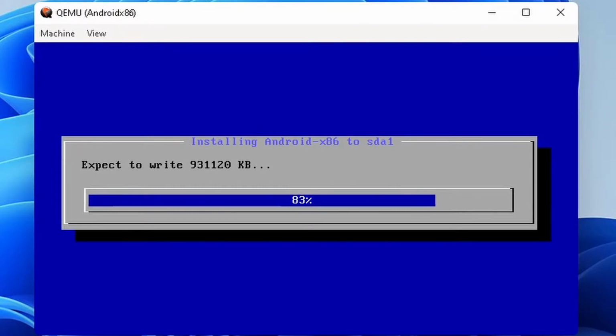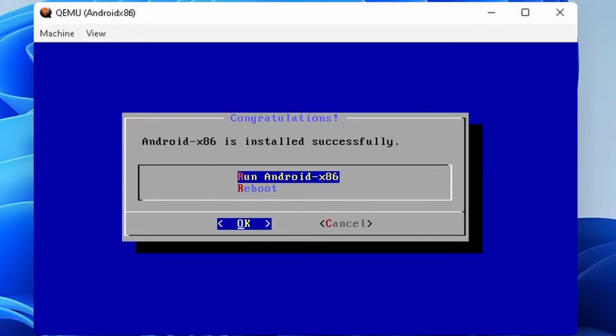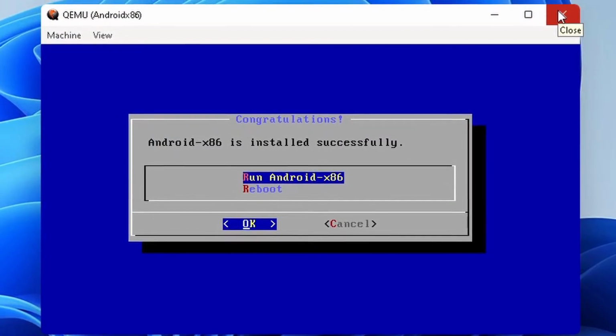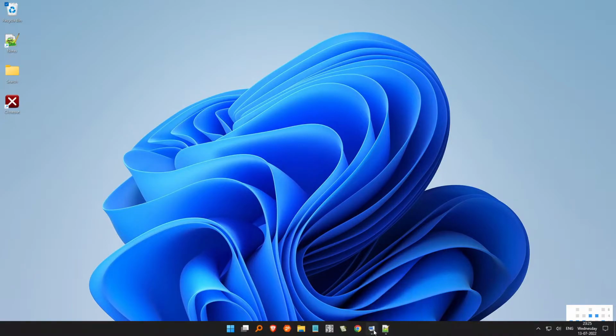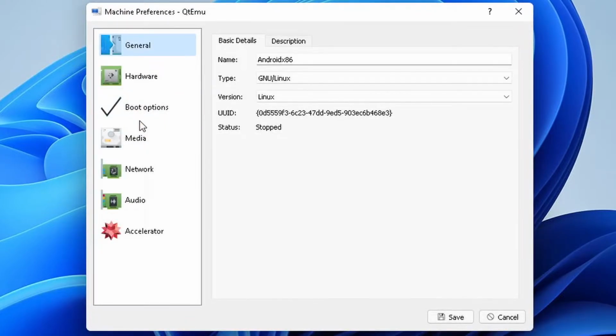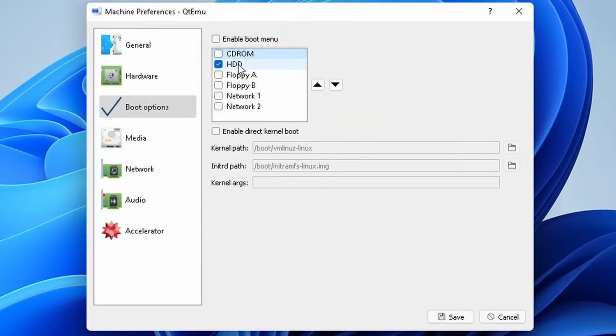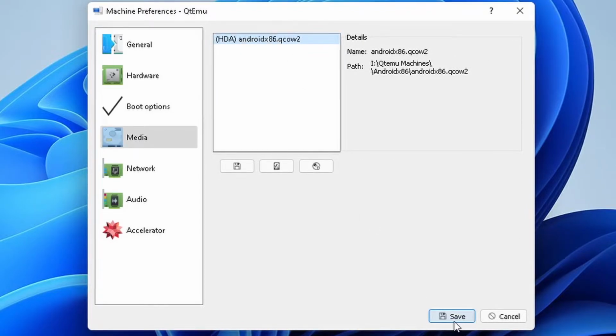Just imagine, people are dual booting for this, but we are running it on a VM on Windows 11. That's cool. Now this screen says it's installed, so just shut it down, don't do anything. Why? Because now we are going to boot from our hard disk. So right-click, open machine settings again and go to boot options, uncheck CD-ROM, move HDD all the way up, go to the media and remove the CD-ROM media, the ISO that we have downloaded.